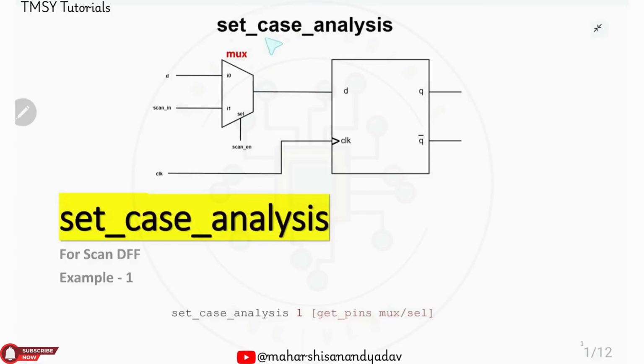In this video, let us try to understand about set case analysis. This is one of the Synopsys Design Constraints. Till now we have seen so many Synopsys Design Constraints. Now let us try to understand about set case analysis.